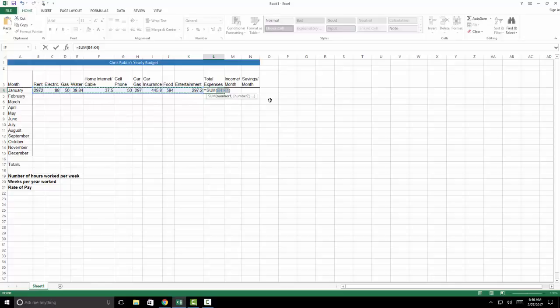Right? It selected B4 to K4 for us. If it didn't, for some reason, select B4 to K4 for you, then just highlight B4 to K4 and hit enter. That shows us our total expenses for the month of January are $4,871.94. I know your table's still not complete, but that's okay. It will be soon. We now need to calculate your net income.